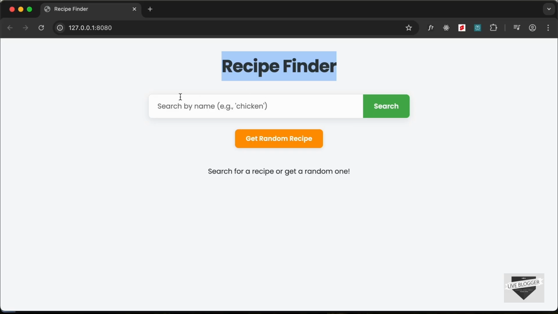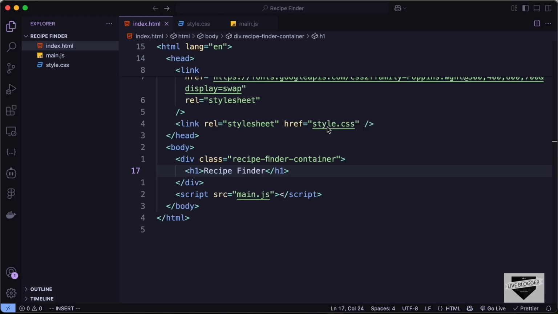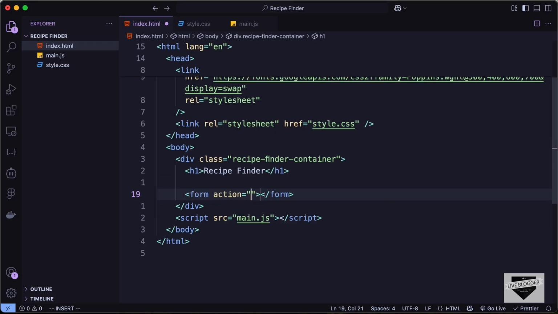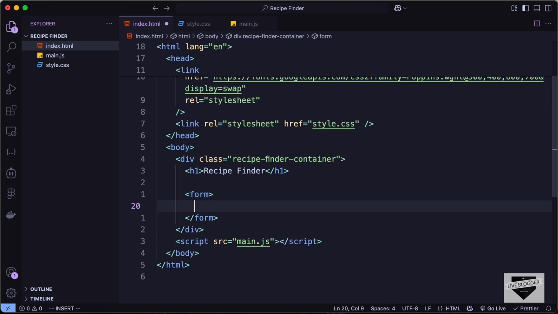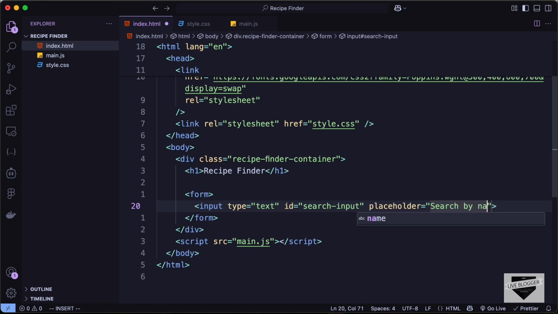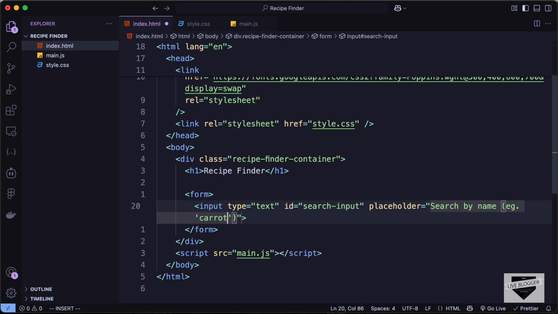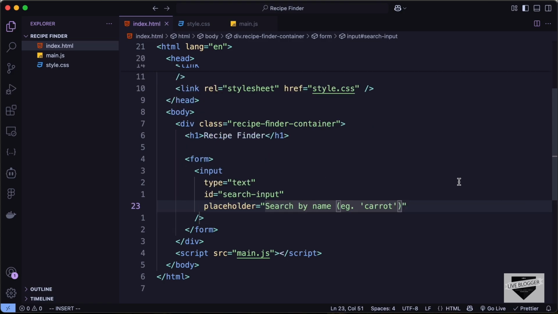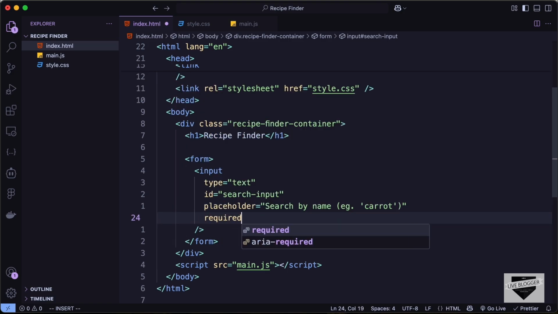And the next thing we need to have is this search input field. So for that, let's create a form element, and I'll just remove the action for now. And in this form we need to have an input field with the type of text, and let's give it an ID of search input, and let's add a placeholder, and let's type search by name. Let's add an example. I'll just type carrot, and we'll also make it required.